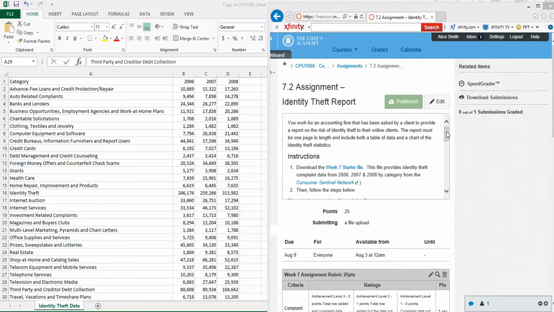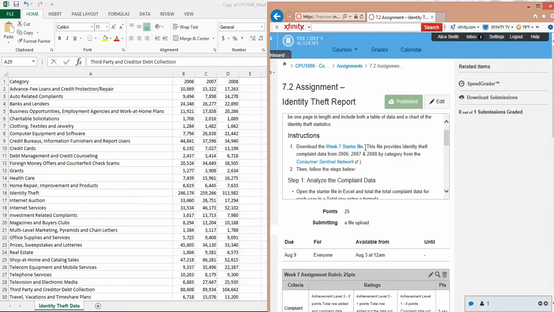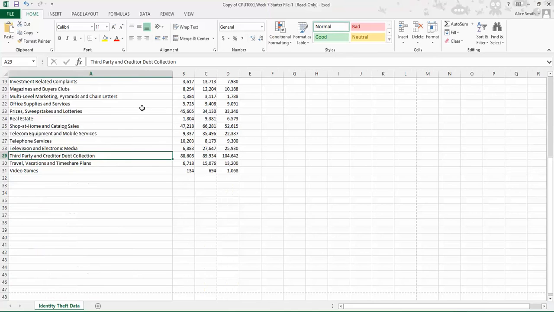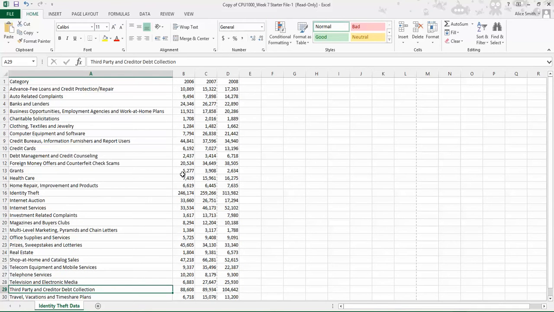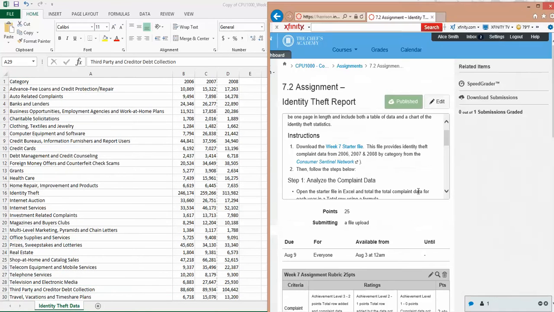Week 7.2 assignment, this is in the module. You need to download a starter file, and this is what the starter file looks like. And yes, I cannot get my screen to split. That's the only thing I'm having issues with. We're supposed to follow the steps.